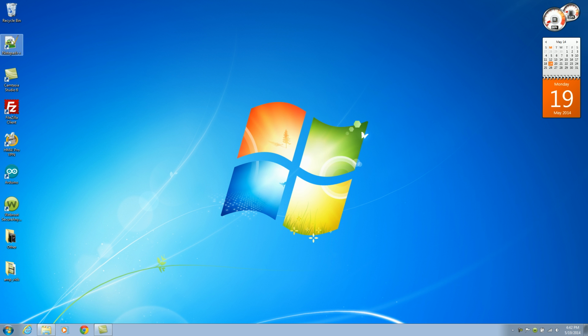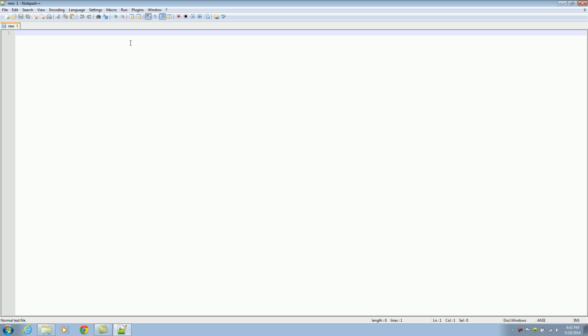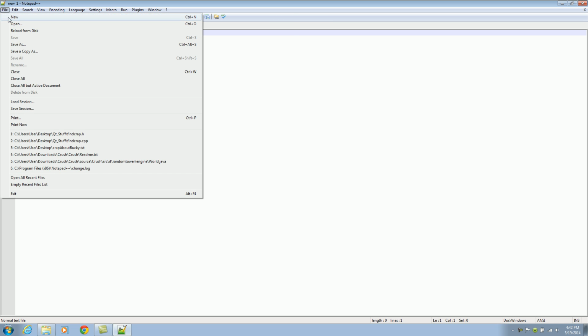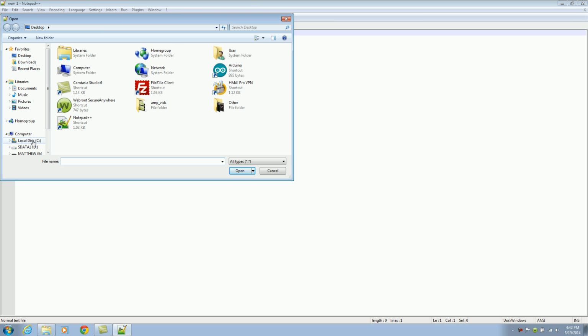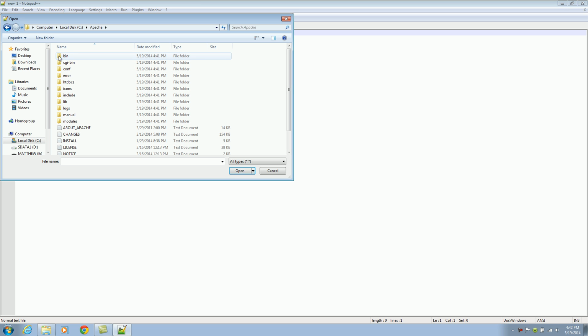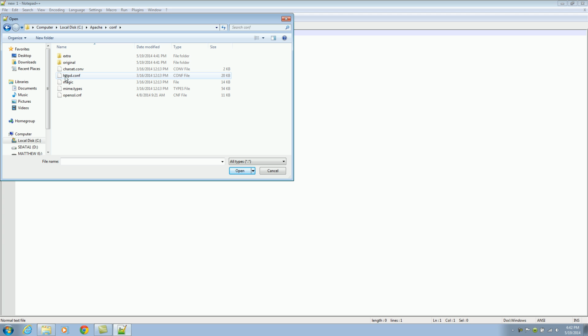That's it. So now what we need to do is open Notepad or any text editor you have. If you don't have Notepad++, then you can just use Notepad. That's fine. So what I want to do now is edit a file that was in one of those folders that I just moved to the C drive. So File, Open, and if you go to the C drive, Apache, there's going to be a folder called conf, and inside that there's going to be a file called httpd.